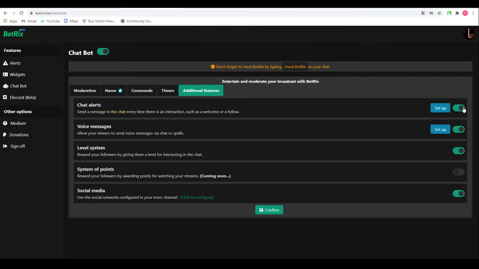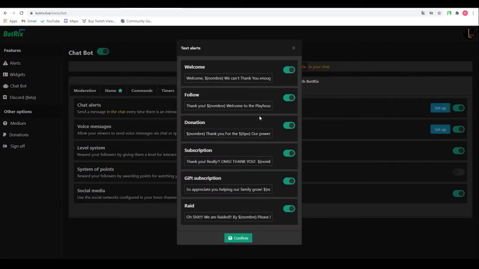So you would click the green tab, which activates it, and you actually go into setup. Here you can set up your welcome, your follow message, your donation. Donations are mana and elixirs on Trovo, FYI. Subscriptions, your gifted subs, and your raids. When I get raided, that's what it says. Oh shit, we are raided by, and I have the variable there, nombre. Same with the tip. Subscribers, it's all set up. If you don't want any of these messages, of course, green check the ones off you don't want to pop up, and it's going to be as simple as that.